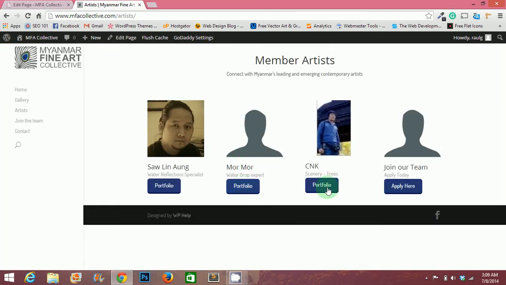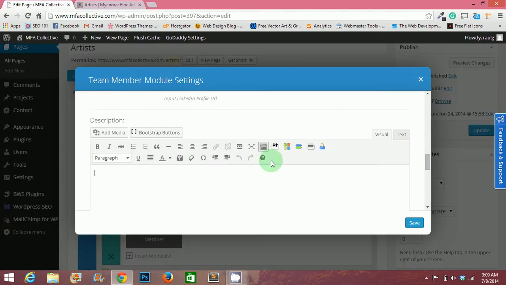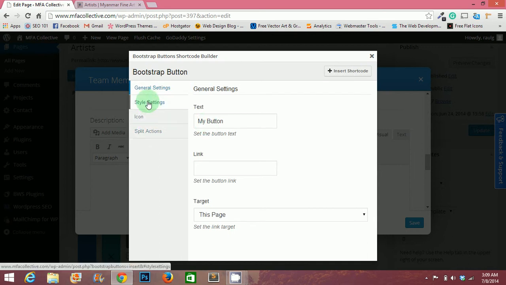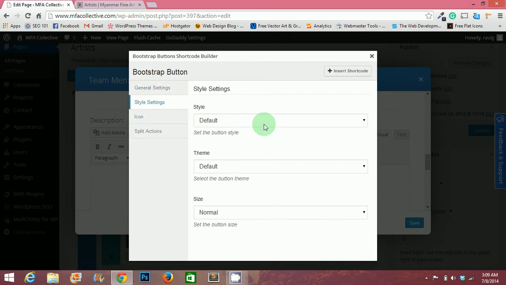And for the button, as you can see, there's a button for each one of them. All you have to do is go to bootstrap buttons, so make sure you select this and then bootstrap, and then you're gonna go to style, and you're gonna go to theme, flat.